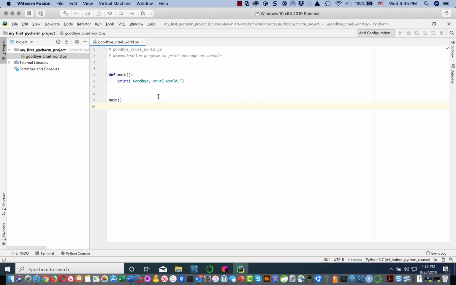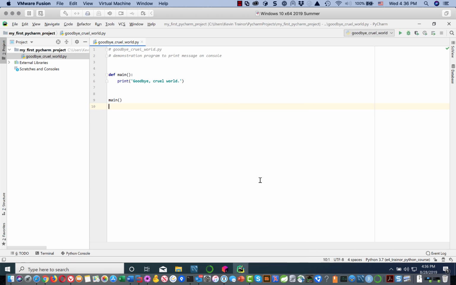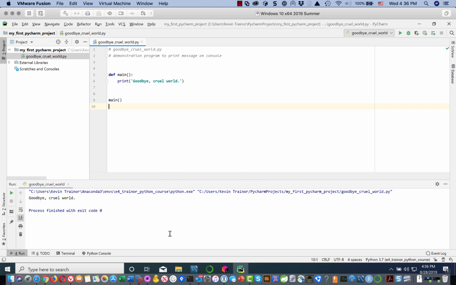Now, do I have to explicitly save it? You don't. Just click on another line in the editor, and as soon as you do that, you'll automatically get a save. Okay, how do you run it? Well, click on this editor panel here, right click, and then about halfway down, run goodbye cruel world. And look down at the bottom, a console pops up, and we see the output, goodbye cruel world. That's it. Pretty good.